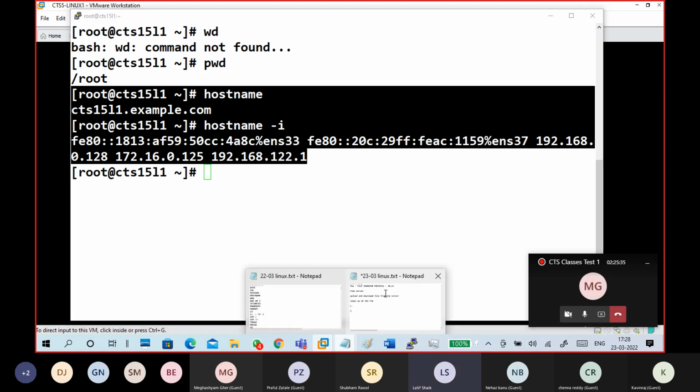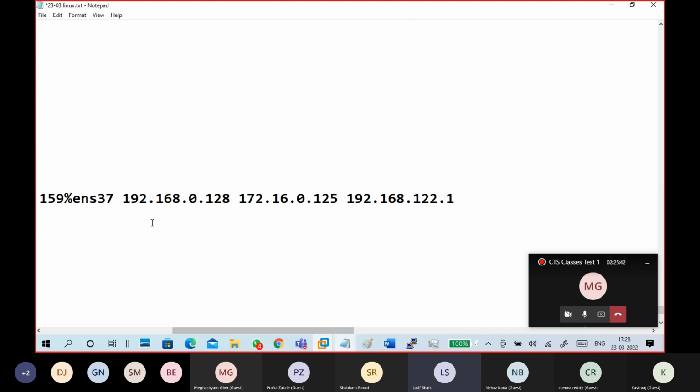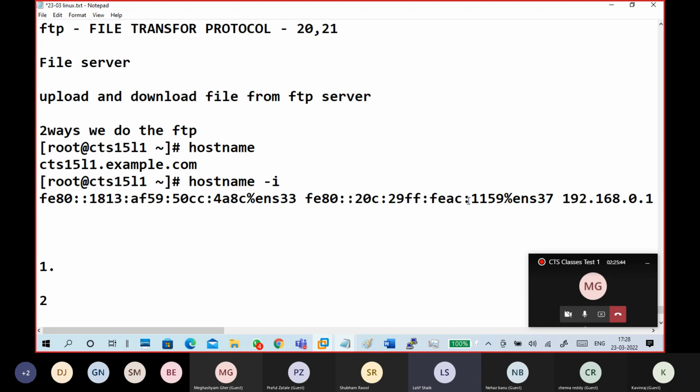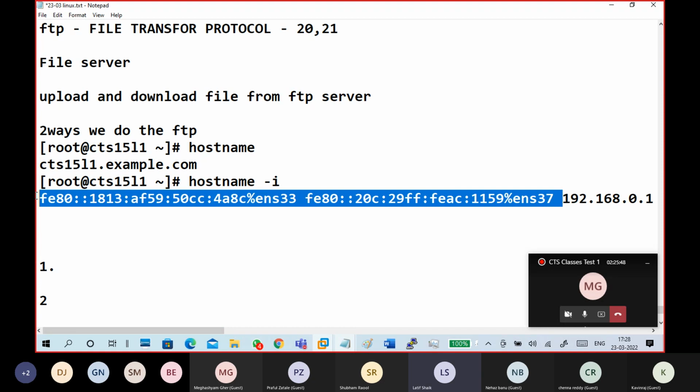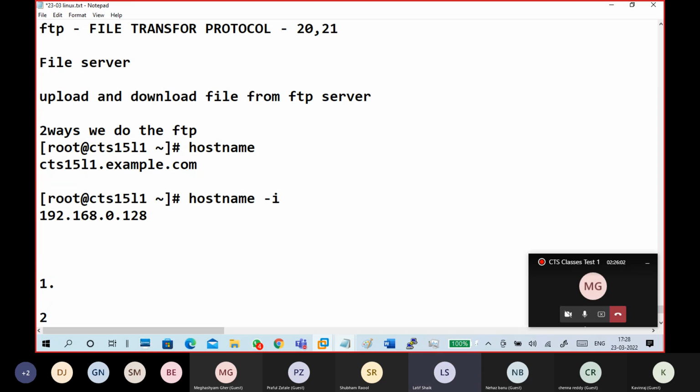The first thing is to know your system details before we start. What are your IP addresses? I have two IP addresses, and I am using this IP address only. This is my computer name, this is my host name. Remember where you are working, that is very important.